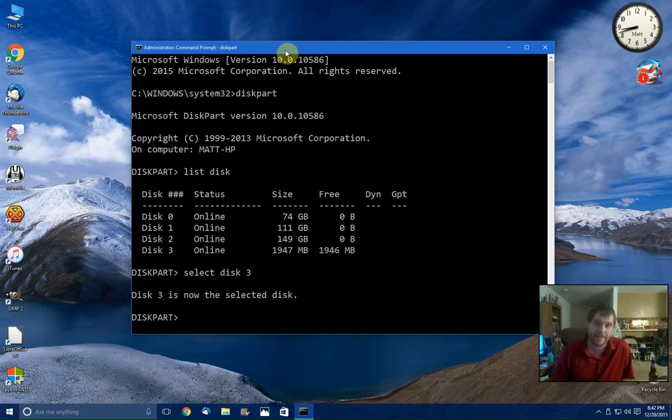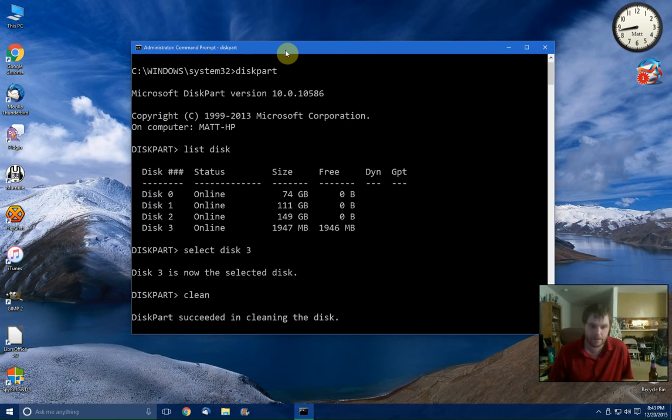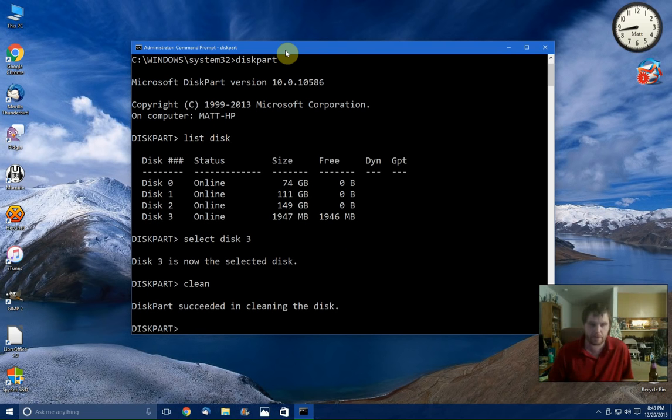Now we want to clean the drive. This is going to erase everything from the MBR forward. It's going to be a complete paperweight of a piece of hardware after we do this. So we're going to type in clean, and that's going to zap that drive. Diskpart succeeded in cleaning the disk.